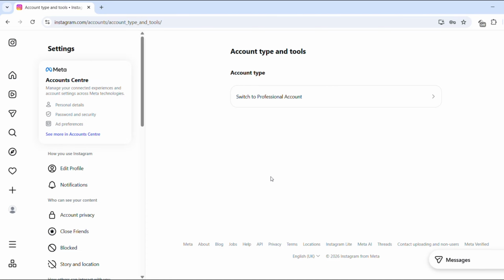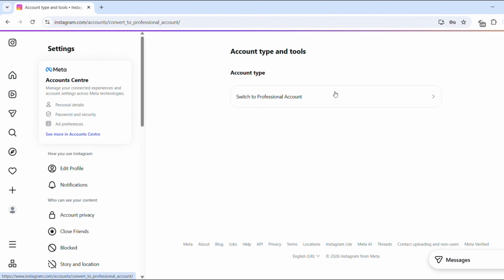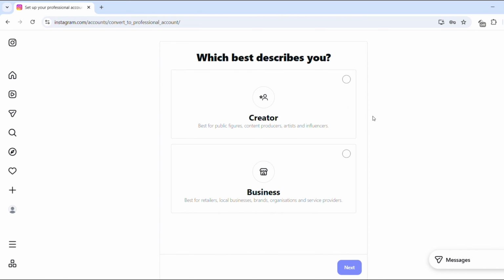Now a new screen will open. Here, click on Switch to Professional Account. After clicking on it, you will see 2 options on the screen. The first option is Creator, and the second option is Business. If you want to post mainly about your business, your shop, or your company, only then you should choose the Business option. Otherwise, if you create content, post videos, reels, or personal content, then you should select the Creator option.